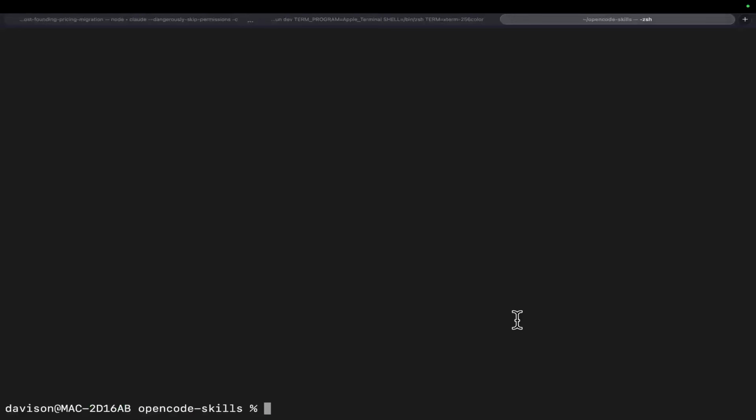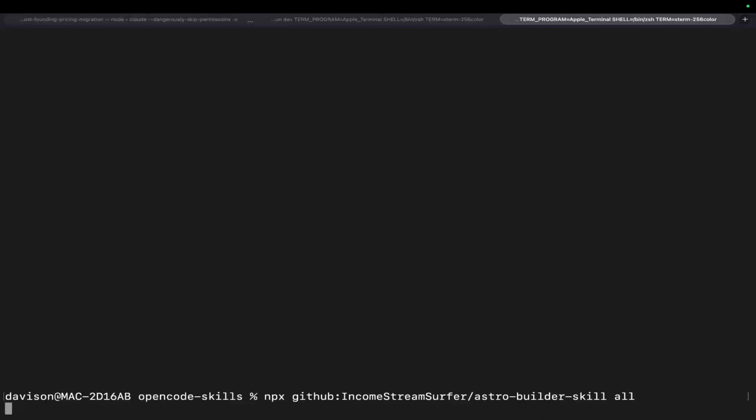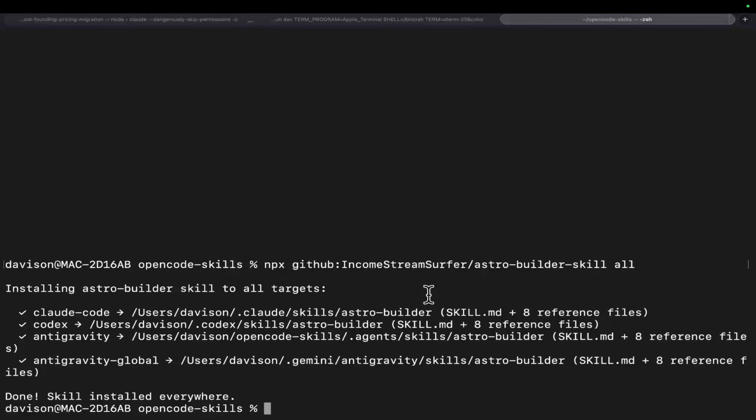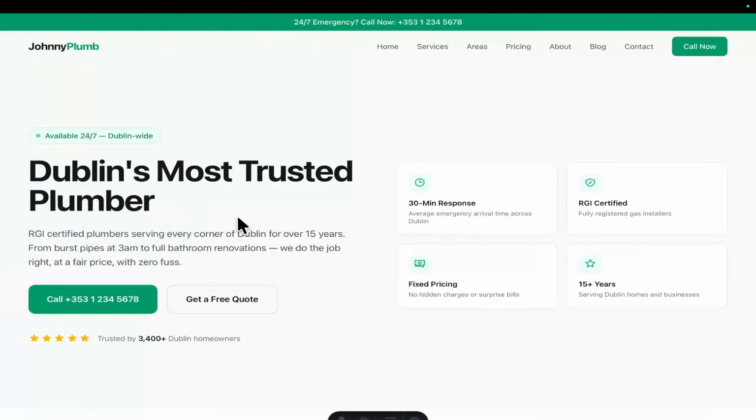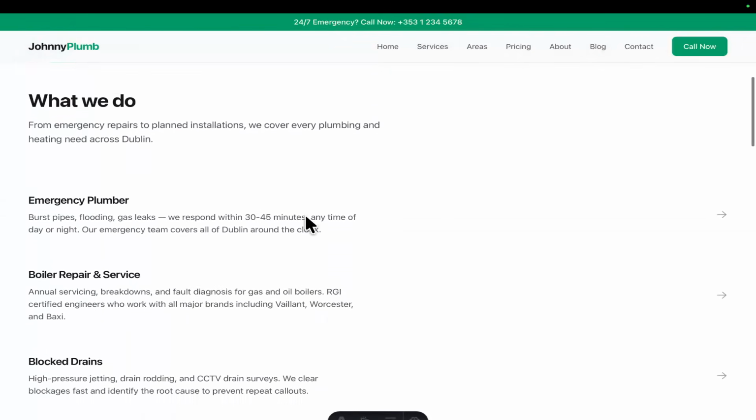All you have to do, guys, is paste this one command into the terminal, press enter, and this will install the skill. This can be used in any AI coding terminal or otherwise, and the quality of what it actually builds is absolutely crazy. This is an example from Claude Code.